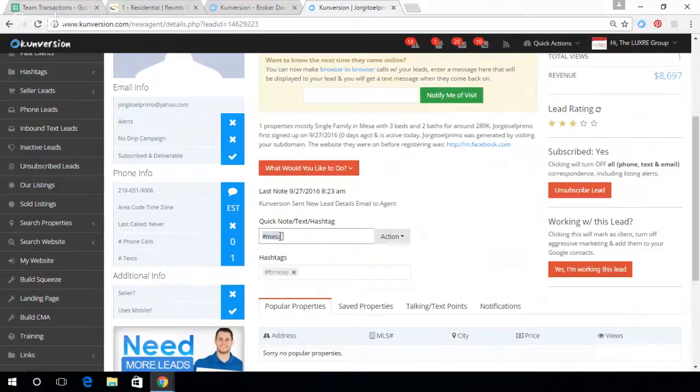Now, a hashtag has to be at least 4 letters long, and it cannot start with a number. So it cannot be hashtag 4-bedroom. It could be hashtag bed4, okay? Now we're going to hashtag the city. We're also going to hashtag the city and the price that they're looking for, and we're going to round that price up to the next 50,000. So 289, we're going to go 300. That tells me that George here is looking in Mesa for 300 and under, okay?